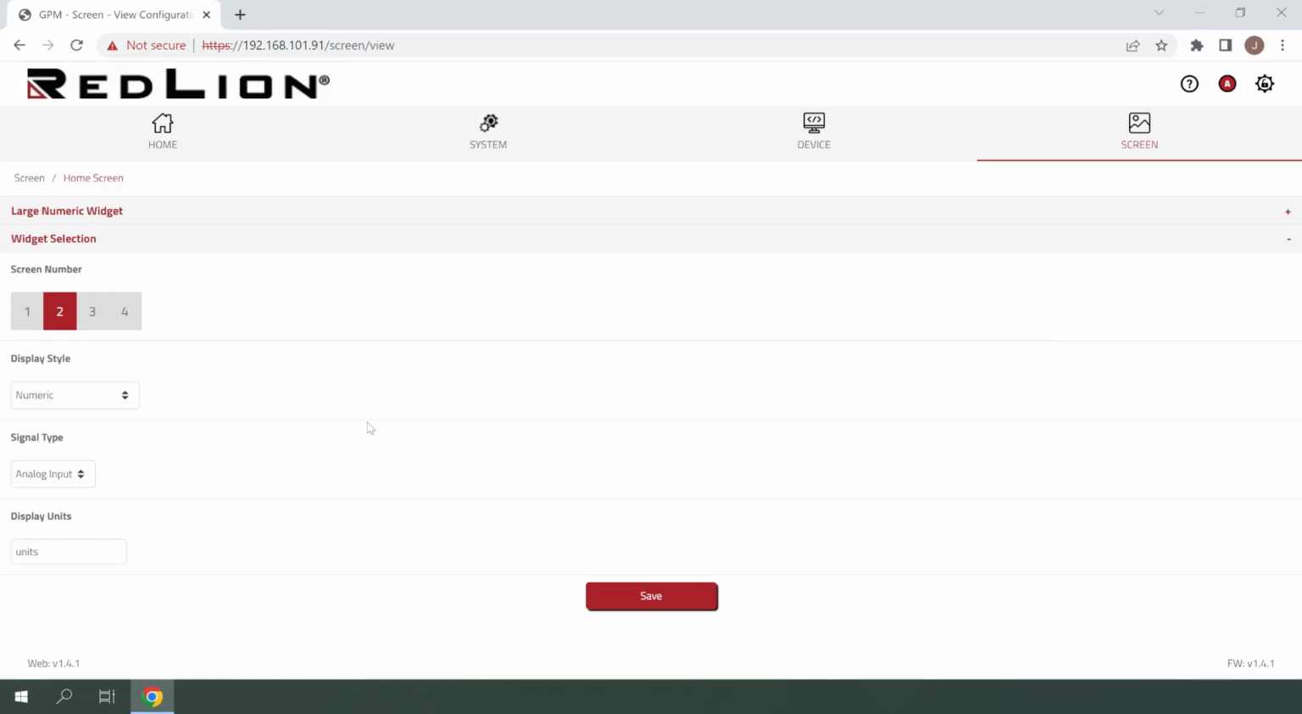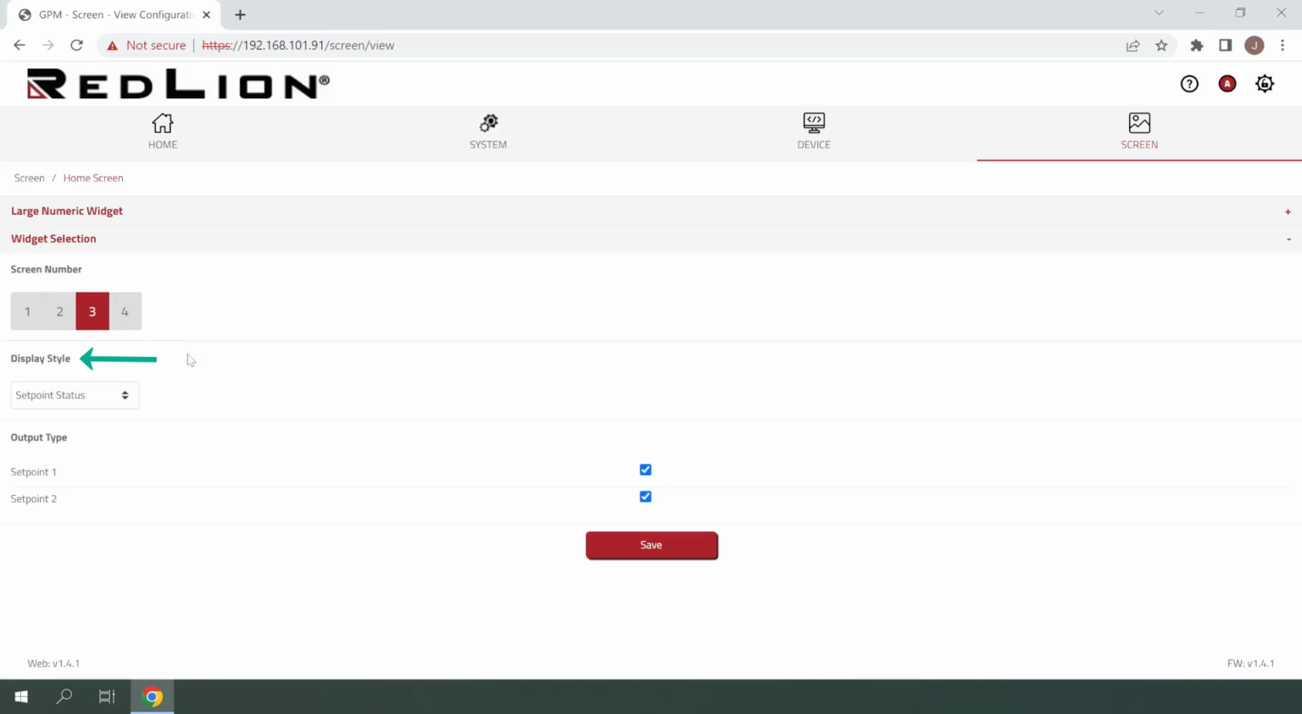Now let's take a look at Screen 3. The display style here is set to Setpoint Status, and underneath Output Type we can select one or both of the set points to display on the widget. I have only pre-configured Setpoint 1 for this demonstration, so I'll deselect Setpoint 2. And now I'll just click Save to confirm that selection.